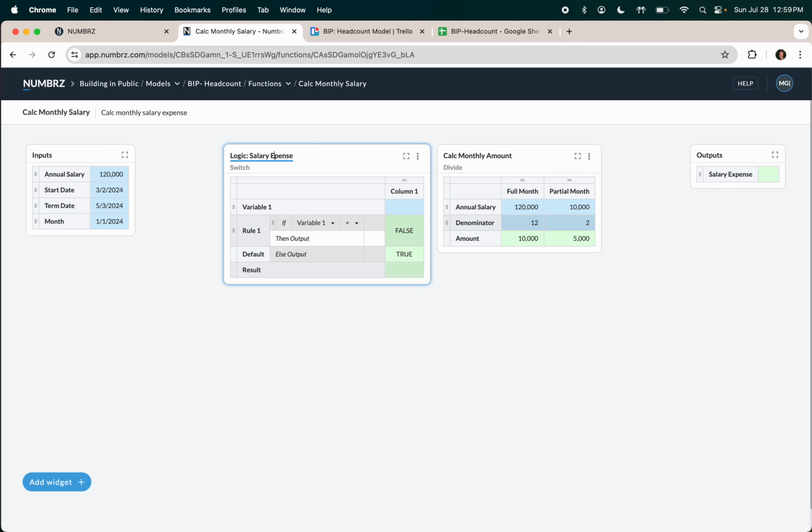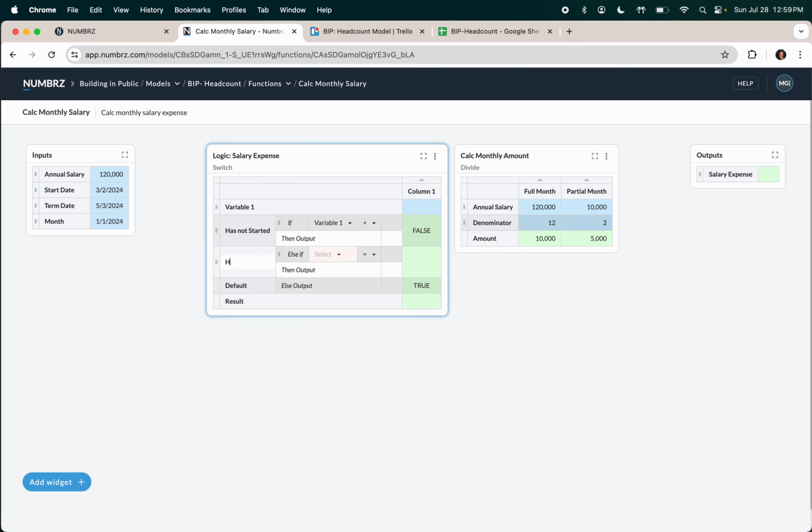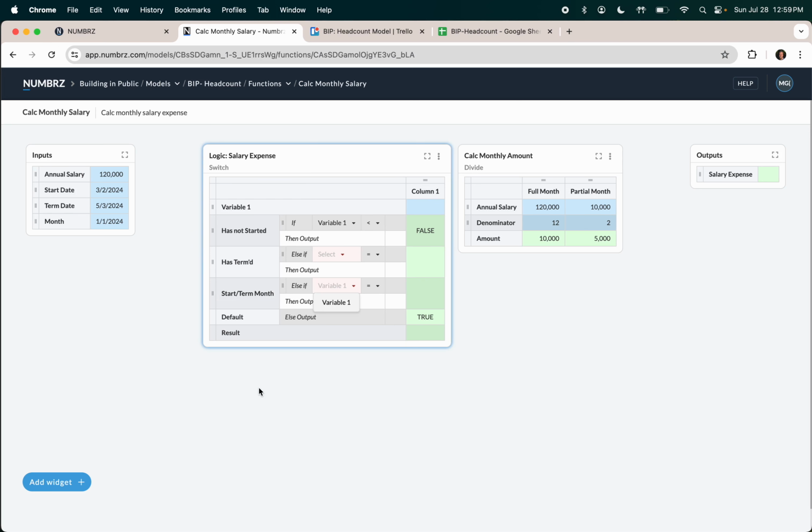If you're a builder, you obviously know that your if statements are mostly going to come first; I usually put my if statements in the beginning. So: has not started. These are all the different rules I think we're going to need here. Has termed. And then what do we say? Start term month, and then otherwise, full month. This is a little different than I normally do it, but let's see if we can do it this way. We should be able to.